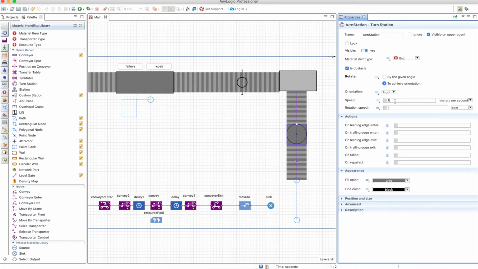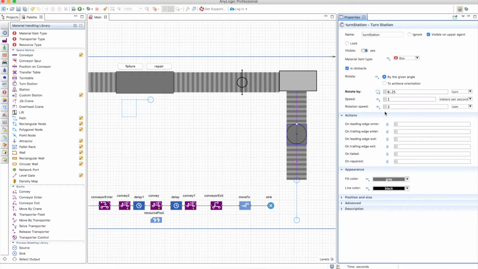You can define the speed of the turn station, which is the speed at which the box is moved in the direction of the conveyor, and the rotational speed, which is how fast it turns, either in revolutions per minute, radians per second, or degrees per second. So let's keep the defaults here, and let's turn it by an angle of 90 degrees, so 0.25 turns.